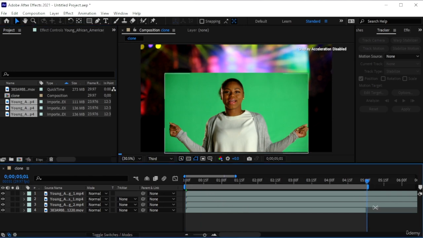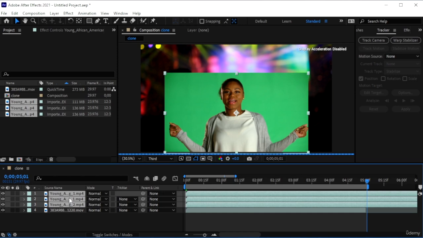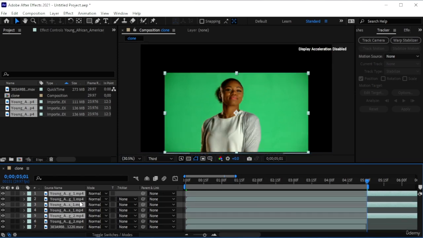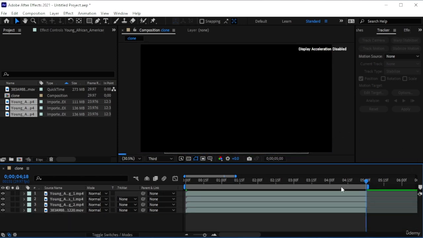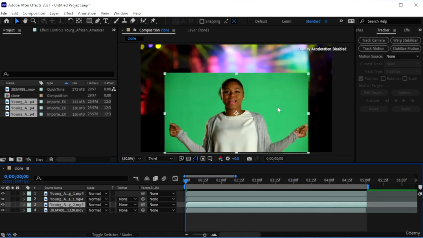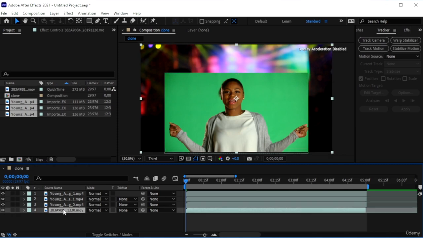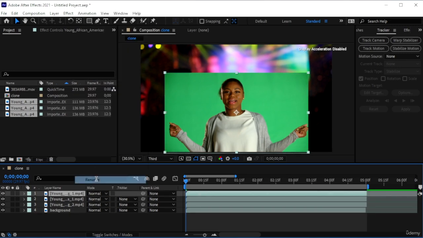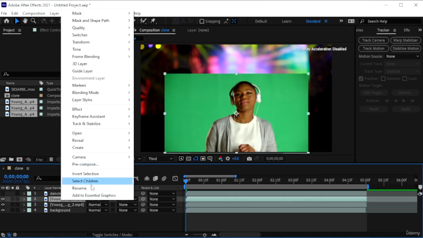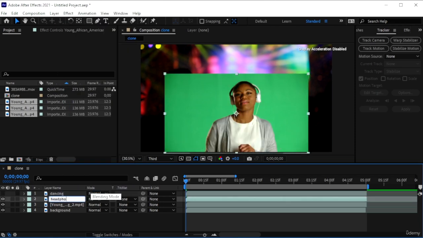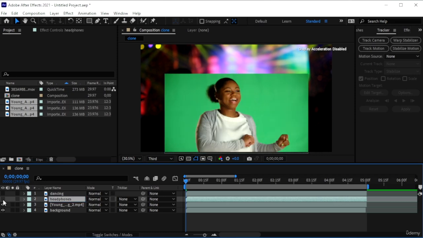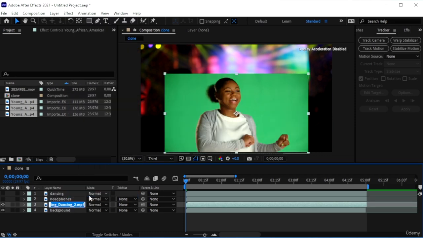Again, I'm going to go at the end of my 5 seconds, grab all 3, Control-Shift-D or Command-Shift-D, and delete the duplicates. Now all videos end at 5 seconds. Now I'm going to name these layers because they all look the same. I'm going to name this background. The first video, let's call it dancing. Second one, I'm going to name it headphones. Third video, I'm going to name it happy.